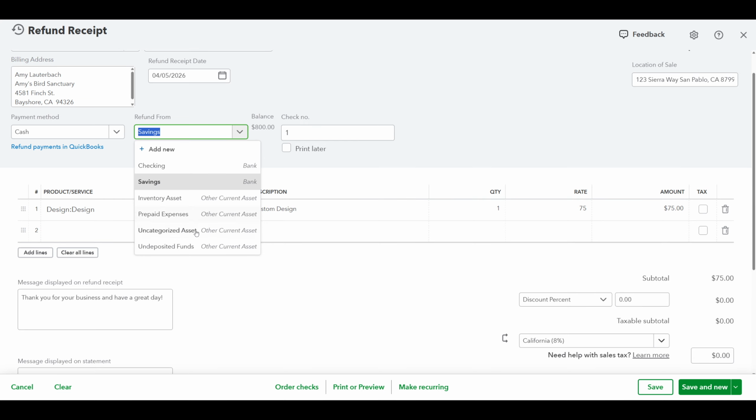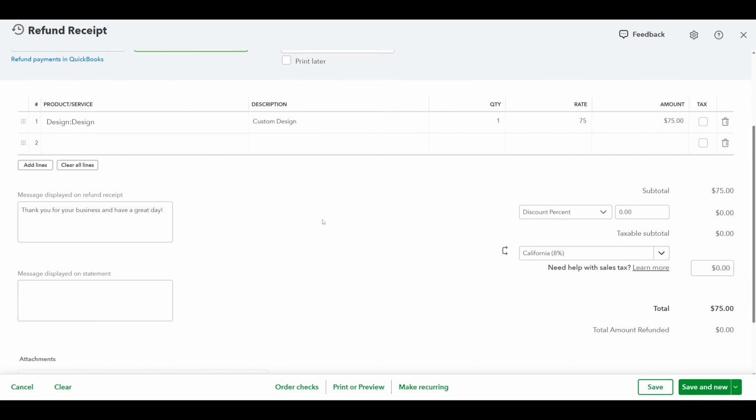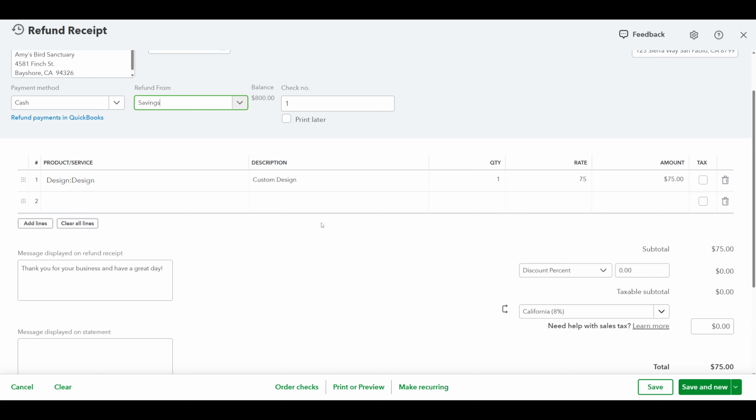Then, select the account the money is coming from. This is the cash, checking, or credit card account you'll use to issue the refund. Choose the same account you'll see the transaction clear in, so when you reconcile your statements, everything matches up smoothly.